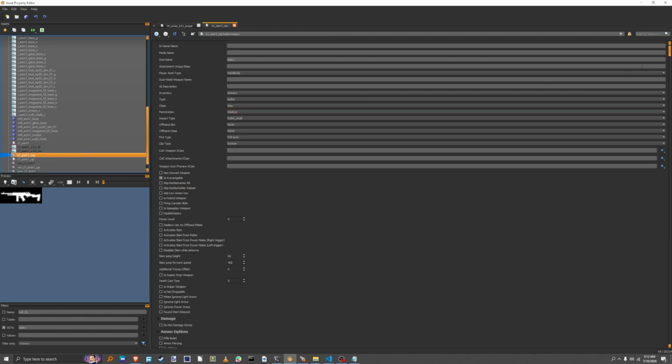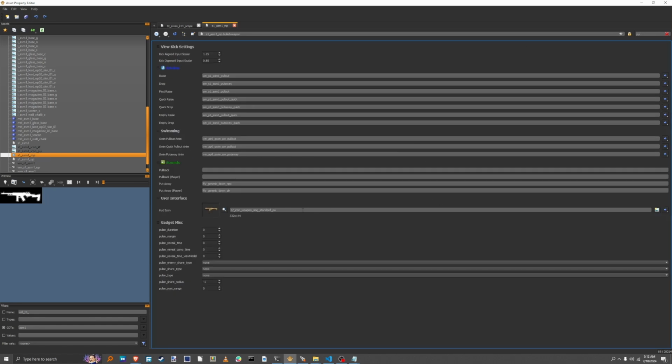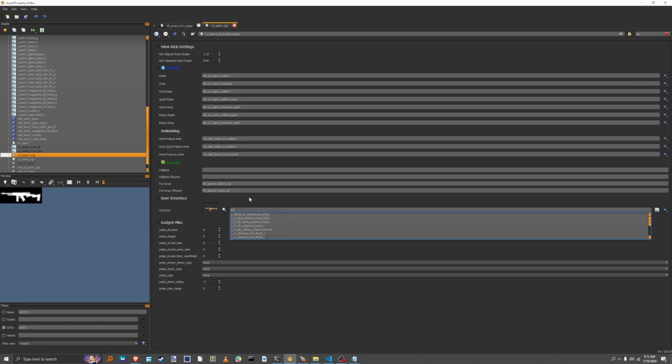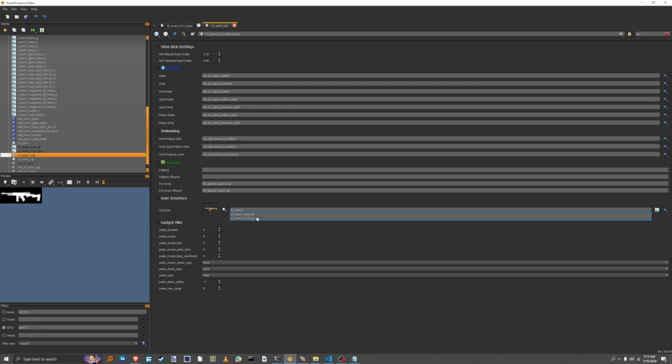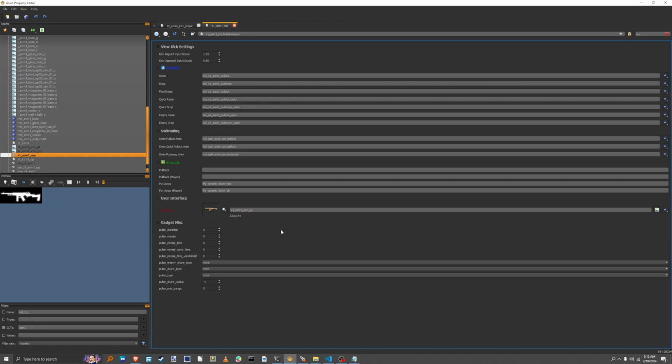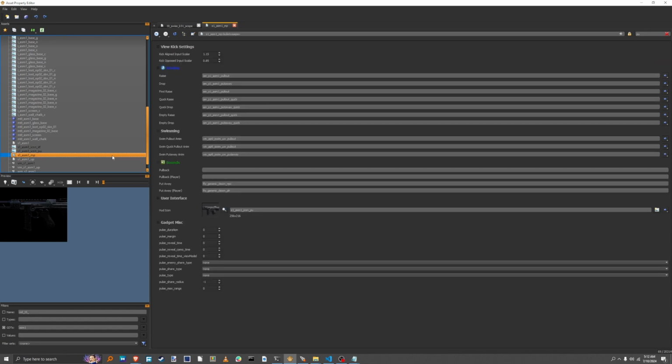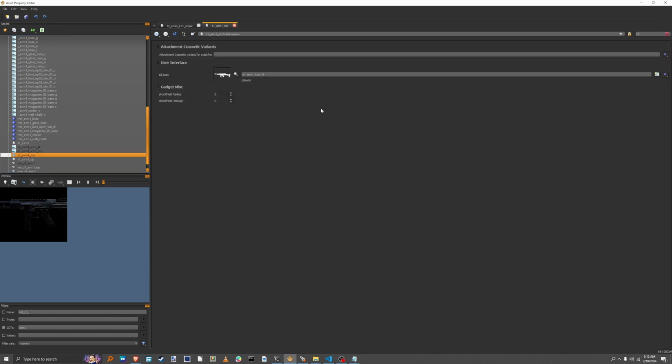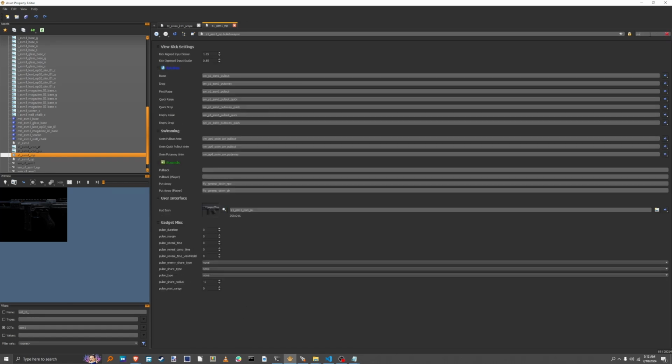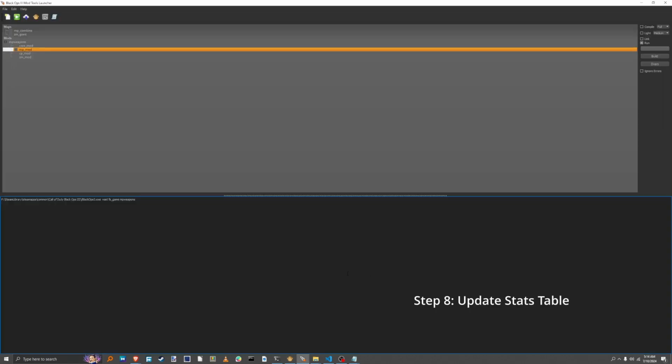Go back to the weapon file. Now search again for PU. S1 underscore ASM1. It already popped up. If we go back, there we go. We'll search for KF, and there we go. Now, the kill feed images have to be 160 by 64, and the profile images are 256 by 216. Next, we're going to update our stats table.